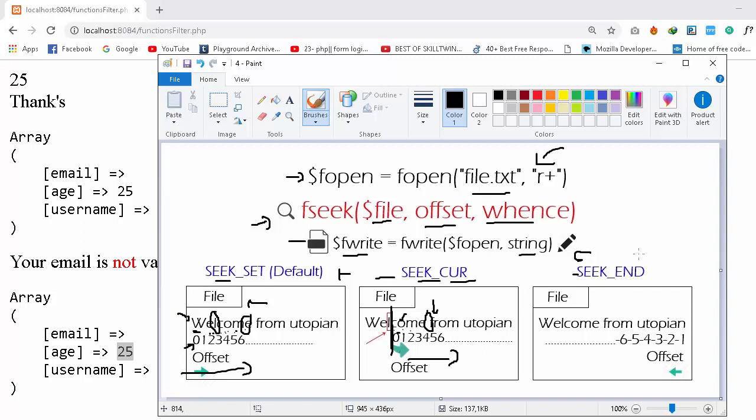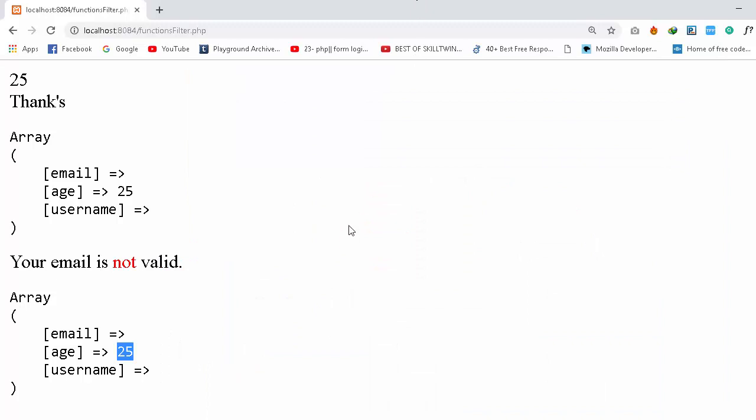And we have the SEEK_END. The SEEK_END will start from the right to the left, from the end of the file. So it will start from N. The offset of N is -1, a negative value. The offset of the letter A is -2, and so on. Let's see a real example to understand it.